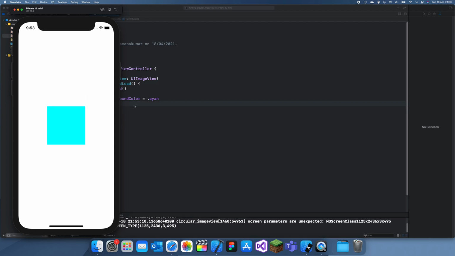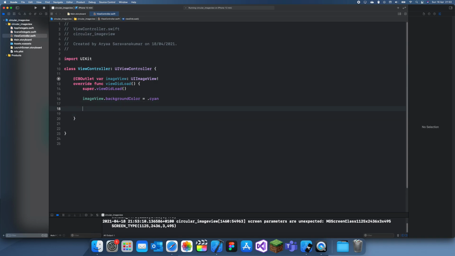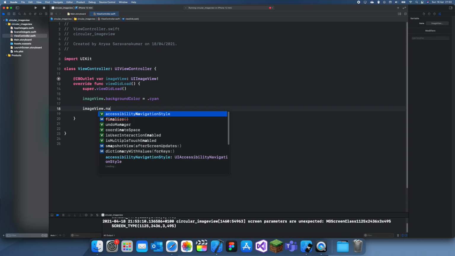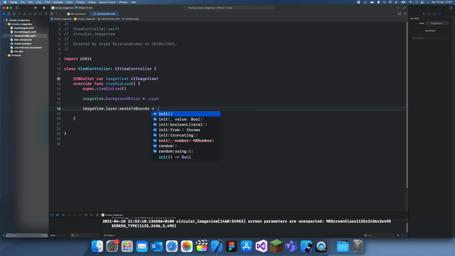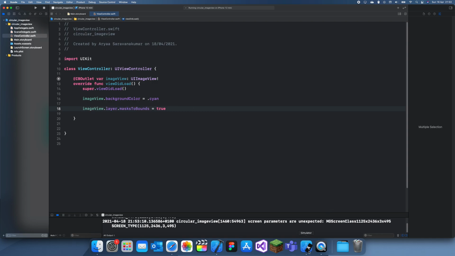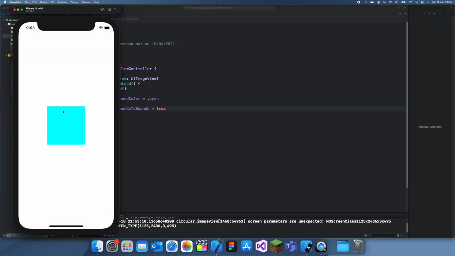Now to make it circular, first we're going to have to set masksToBounds equal to true. We need to do imageView.layer.masksToBounds equal to true. Basically what that does is, if you add some boundaries to it, it's actually going to mask inside of that, instead of, if you add an image, it just going outside of those.